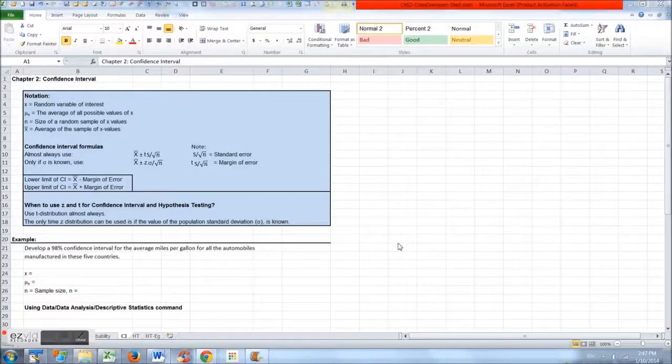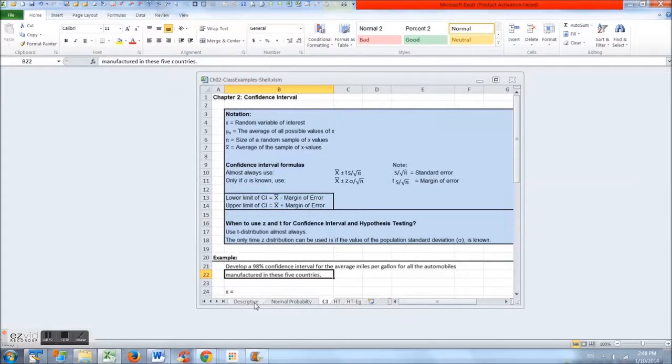Okay, the next problem is confidence interval, and let's first look at the example and then we'll go through the theory. So we want to develop a 98% confidence interval for the average miles per gallon for all automobiles. Now remember the data, which is in the descriptive tab.